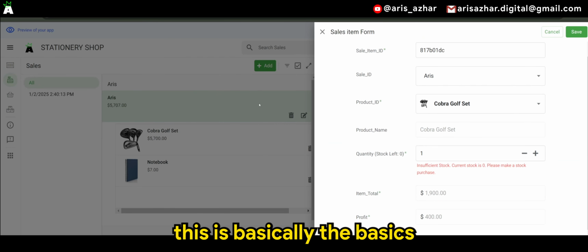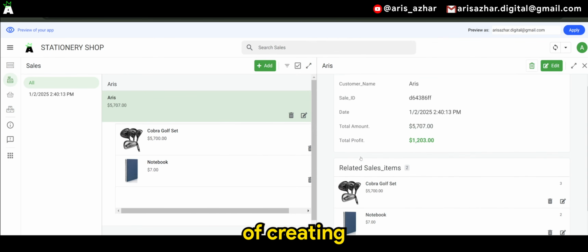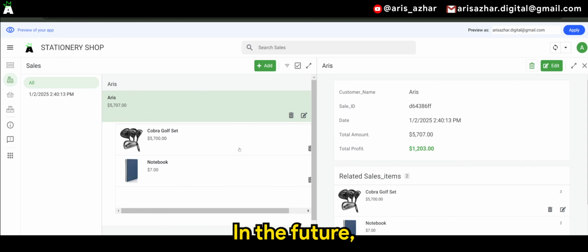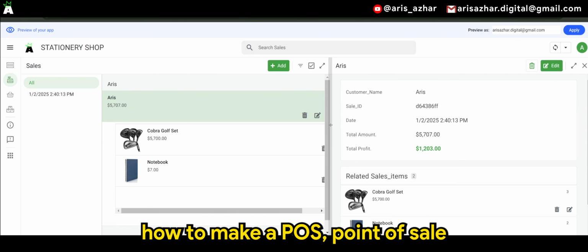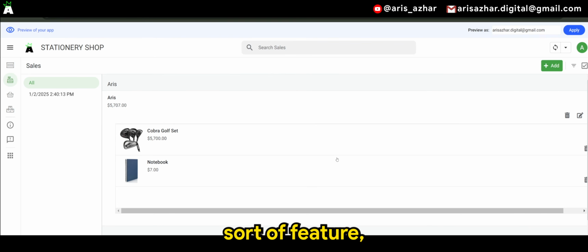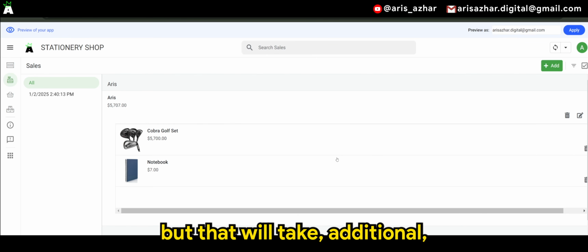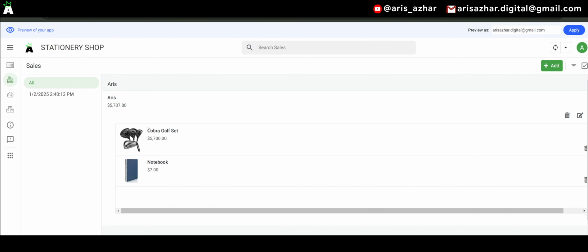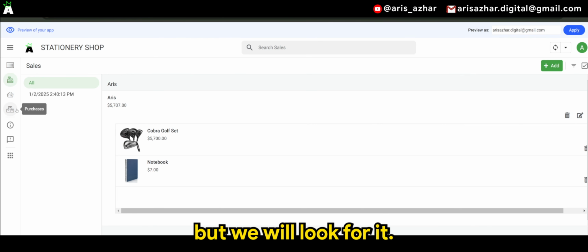So more or less, this is basically the basics of creating stock management for your store. In the future, we will start to run through how to make a POS, or point of sale, sort of feature, but that will take additional time, which I won't be covering in this tutorial. But we will look forward to it in our next episode.